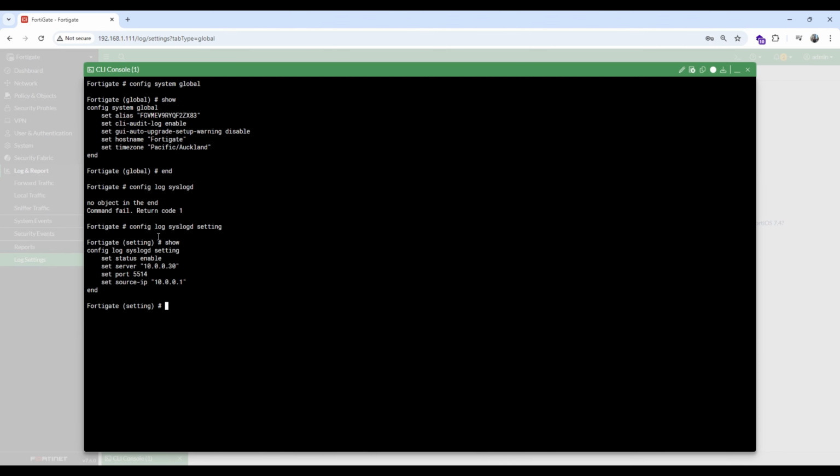FortiGate is configured to send syslog on UDP port 5514 to the Ubuntu host where Splunk Enterprise is installed.